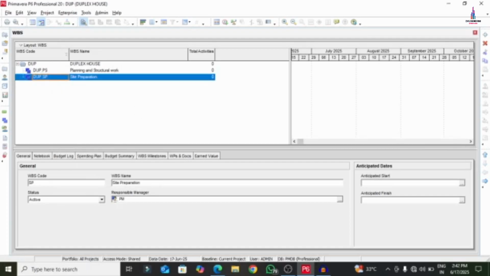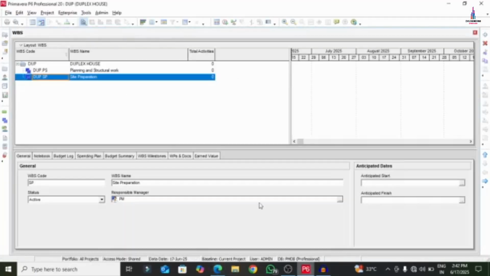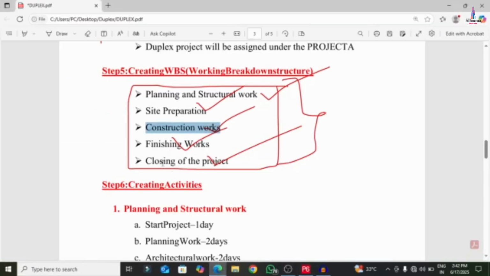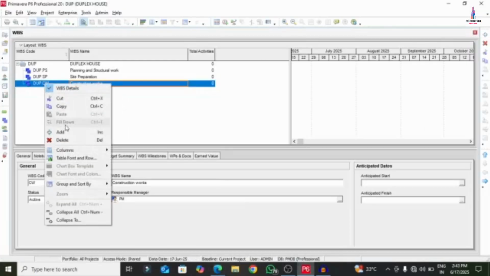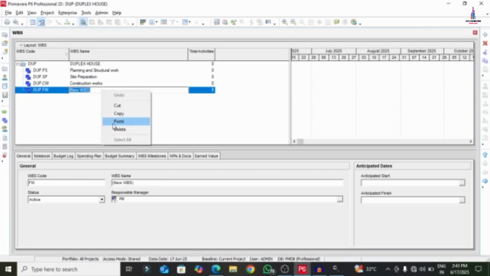Okay. Again we will create some more WBS which is related to construction work. Click on copy. So we will add WBS. We will move to the left hand side. We will write it as construction work. Okay. We will modify the name of this particular WBS which is related to the construction work. Okay. Next one which is related to finishing work. So click on the copy option. So we will add WBS and we will move to the left hand side. So which is related to finishing work. I am selecting here which is of finishing work here like this.